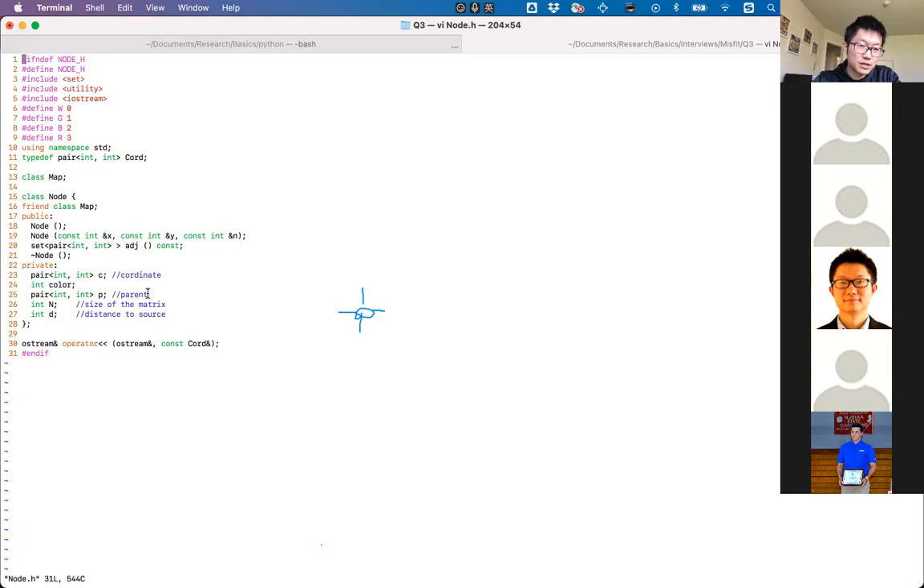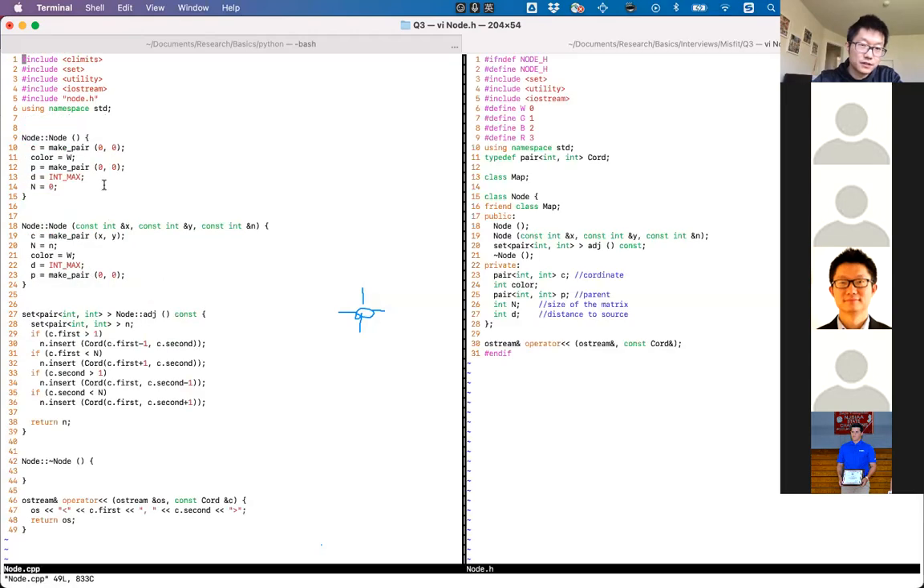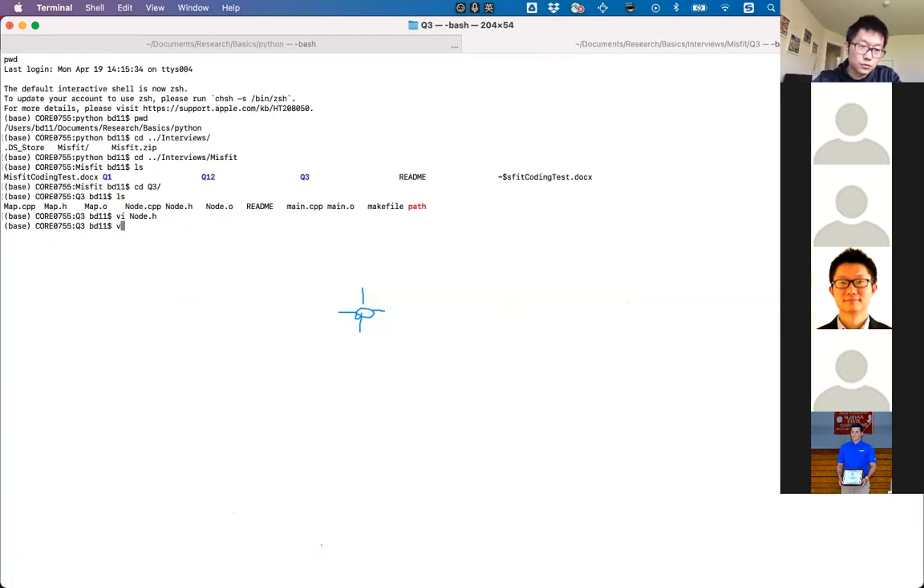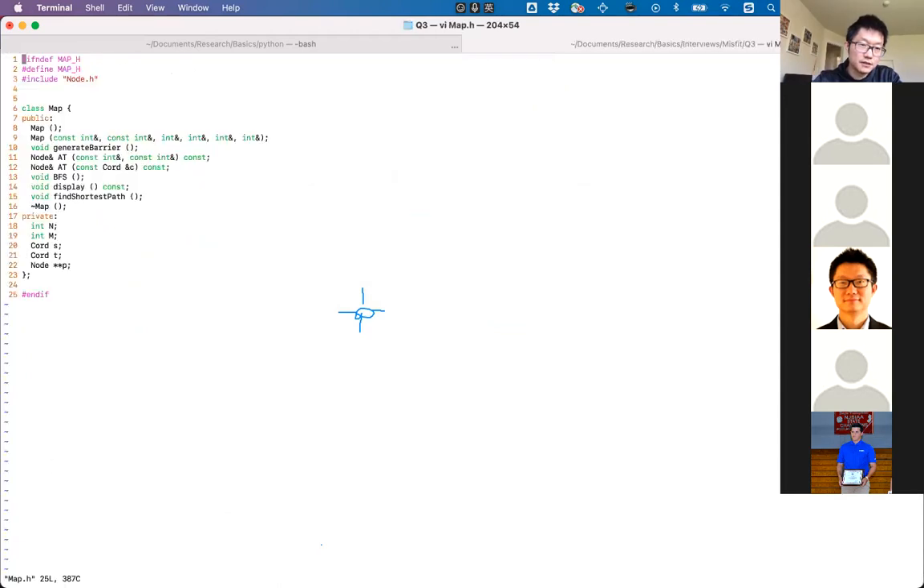And then the size of the matrix and the distance to the source. This is D, and this is the parent, pi. And then this is the implementation of the node, with a couple of functions like the constructor and how to find the neighbors of this node. These are the two files that I implemented, and then this is the map, which is kind of like the graph that I built. The map has the breadth first search algorithm and the find shortest path function.